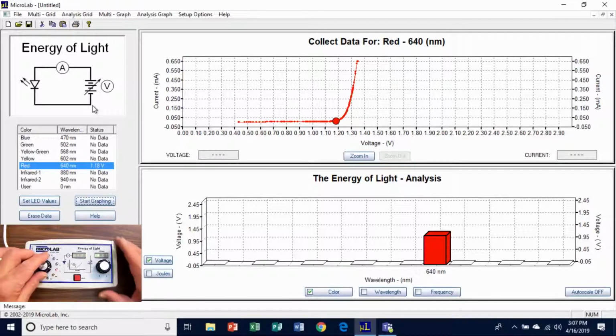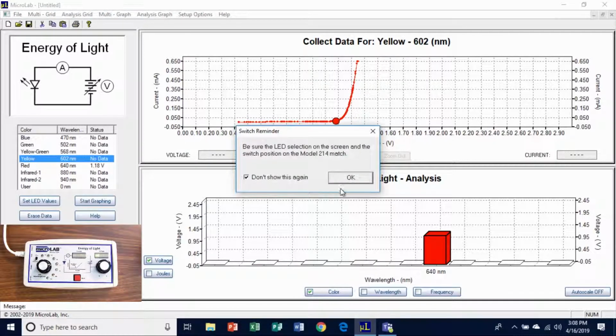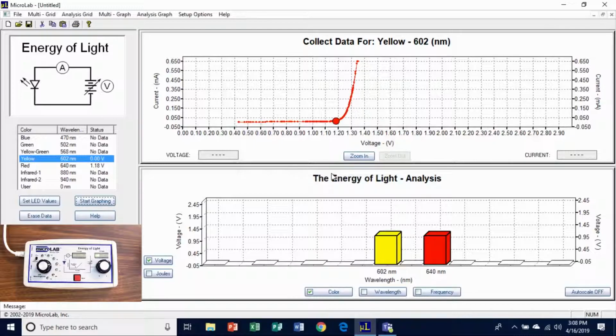Okay, I'm going to switch up to the yellow 602 LED. I'll move this up to 602. I'll start graphing, and we're now going to run the yellow LED.